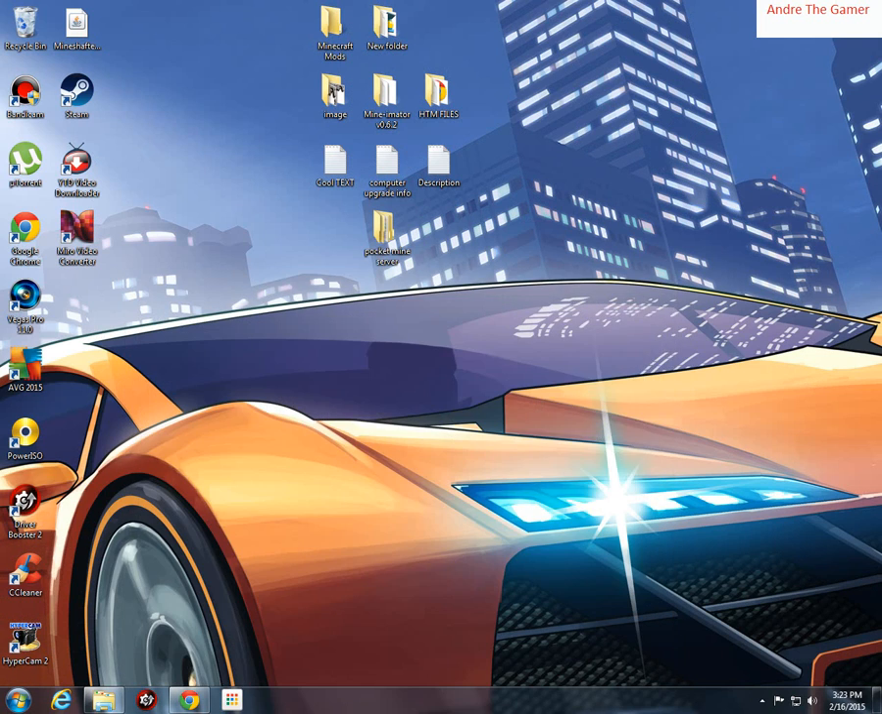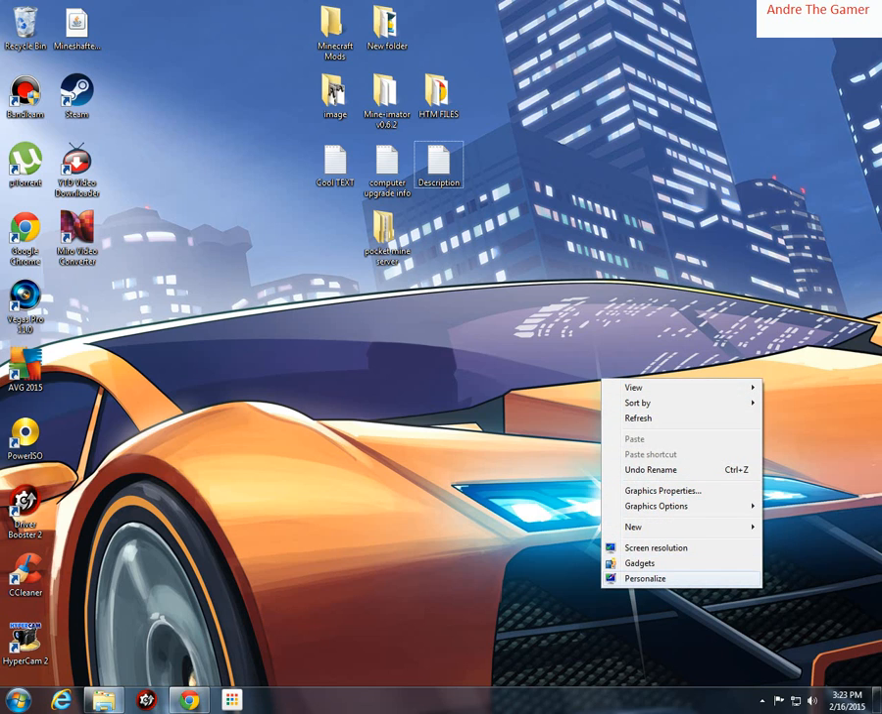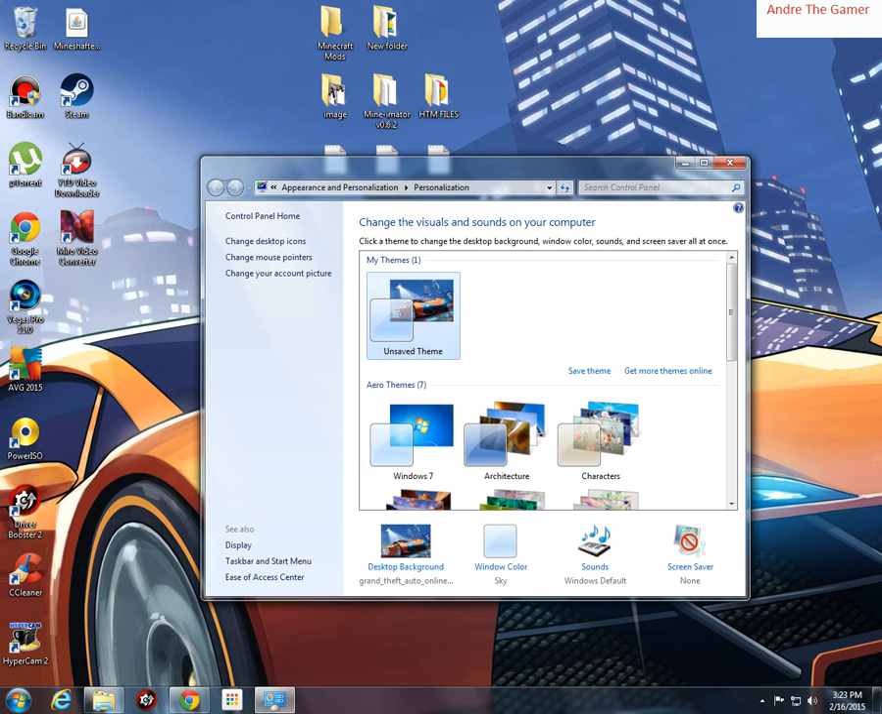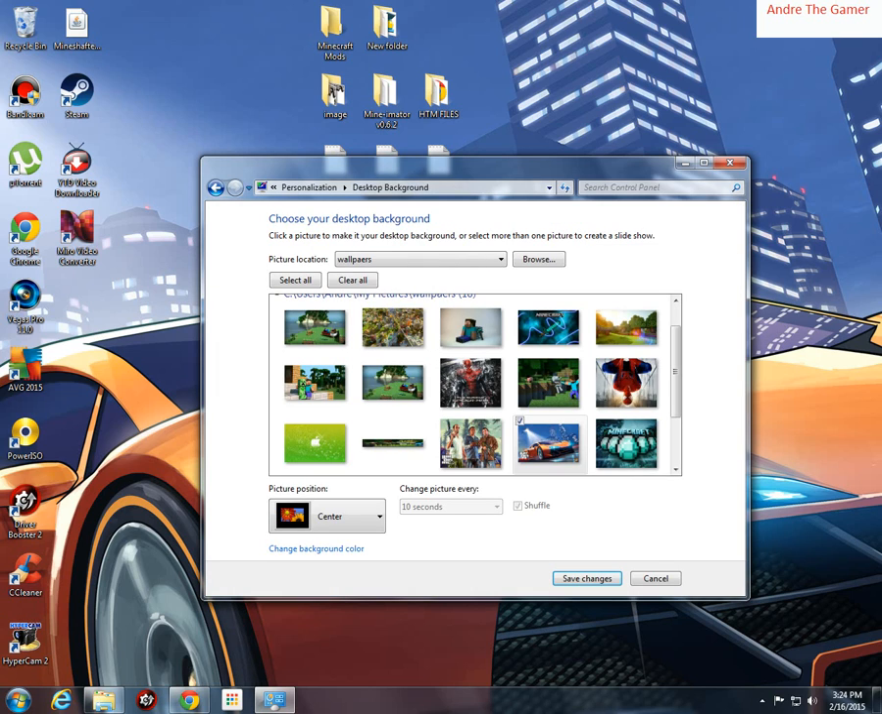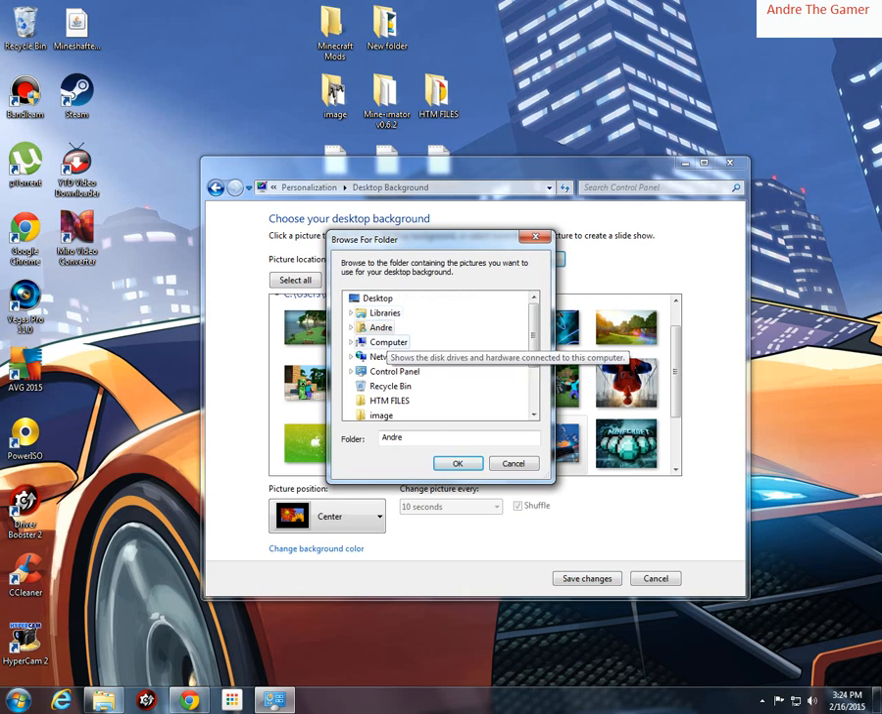To actually do this, you must right click on your desktop, not right here, right here. Right click on that, go on personalize, then go on desktop wallpaper. Now right here, it says picture location. Go ahead and browse for the picture location you set it.